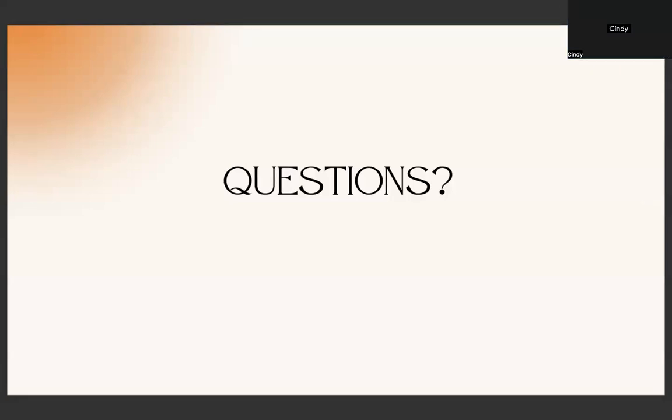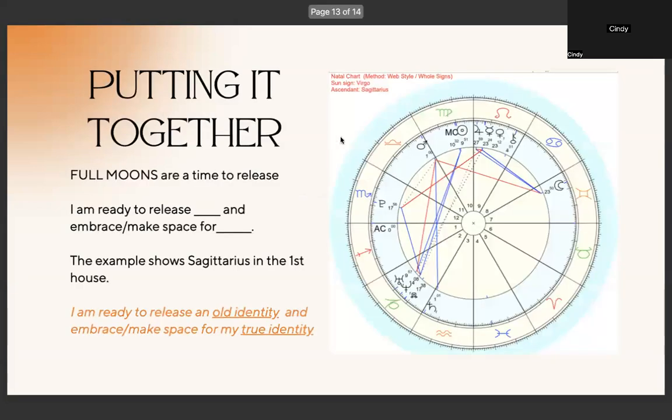Just to clarify, every full moon is in a different sign, and you have to focus on the house and what it means. Exactly. Each month is different, and each month you're focusing on different things. The last full moon, I believe, was in Scorpio. So then you would look at Scorpio. And it's interesting that with the whole sign system, your Sagittarius is in the first house.